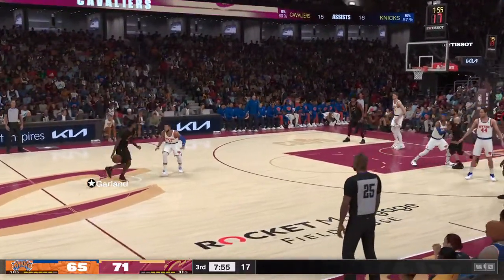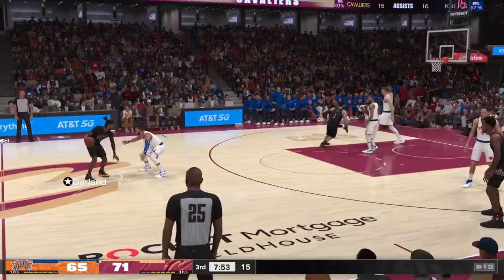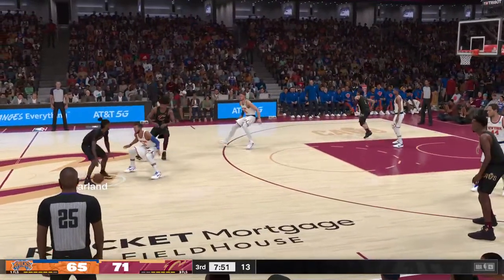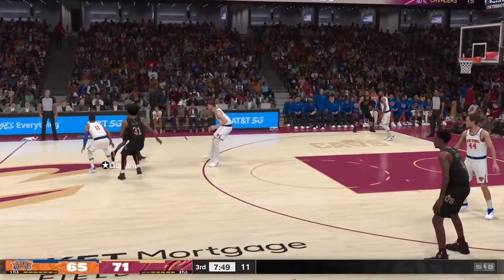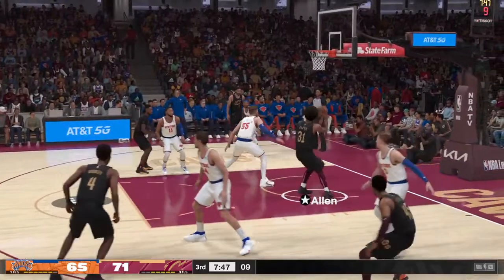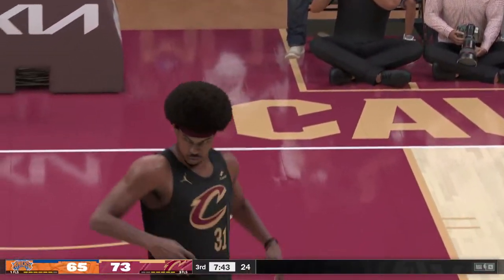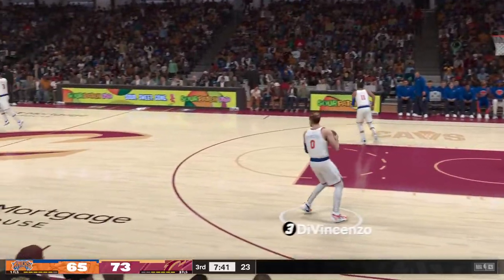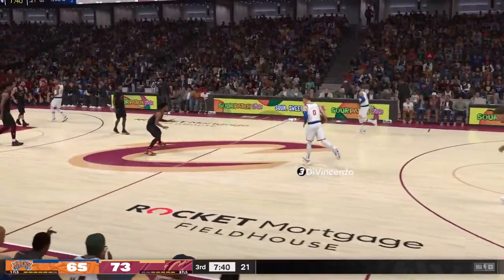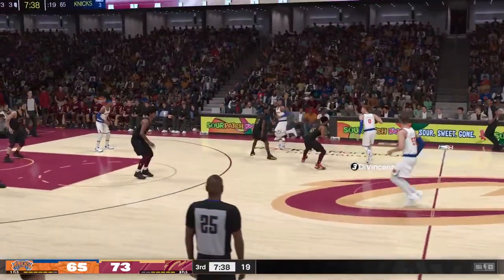Brunson against Garland. Allen a screen. Garland, the pass to Allen. And it's good for 2. Allen's got 4 points in the quarter. Yeah, you saw Allen do a great job of just placing himself in that pick and roll, and he's right where he's supposed to be.